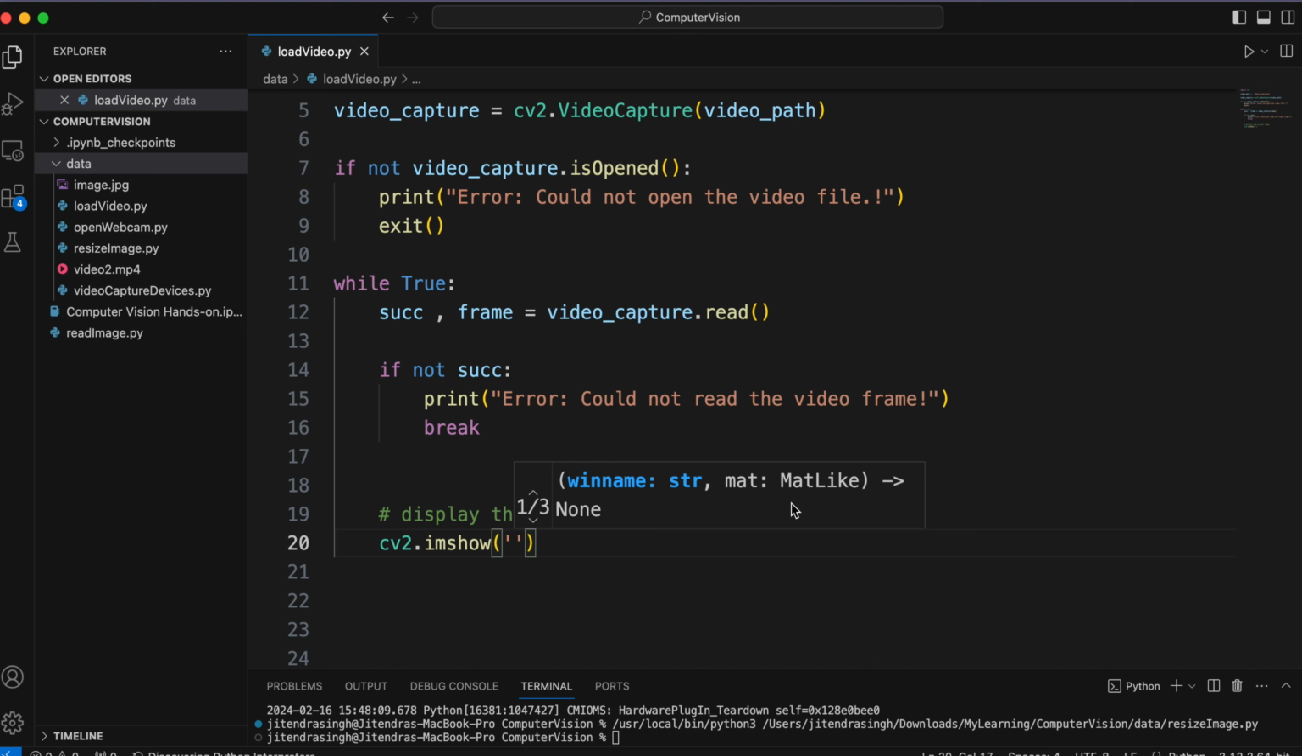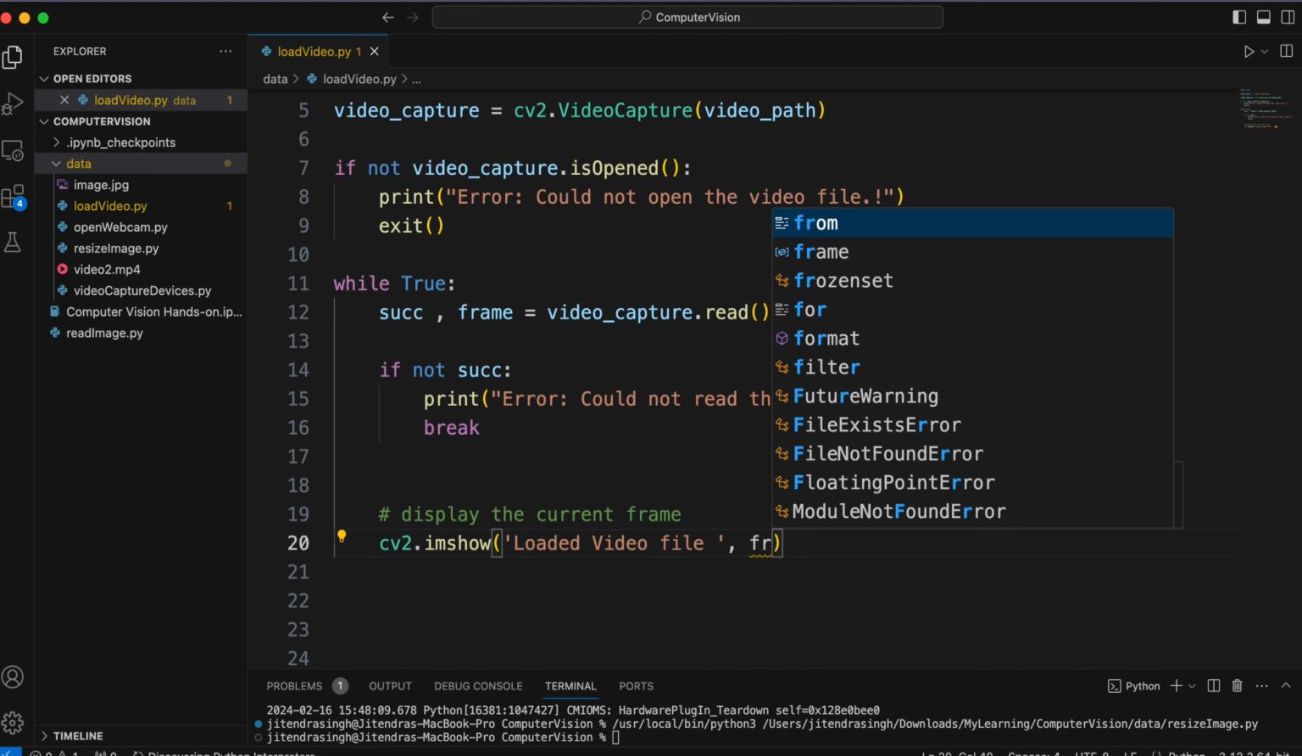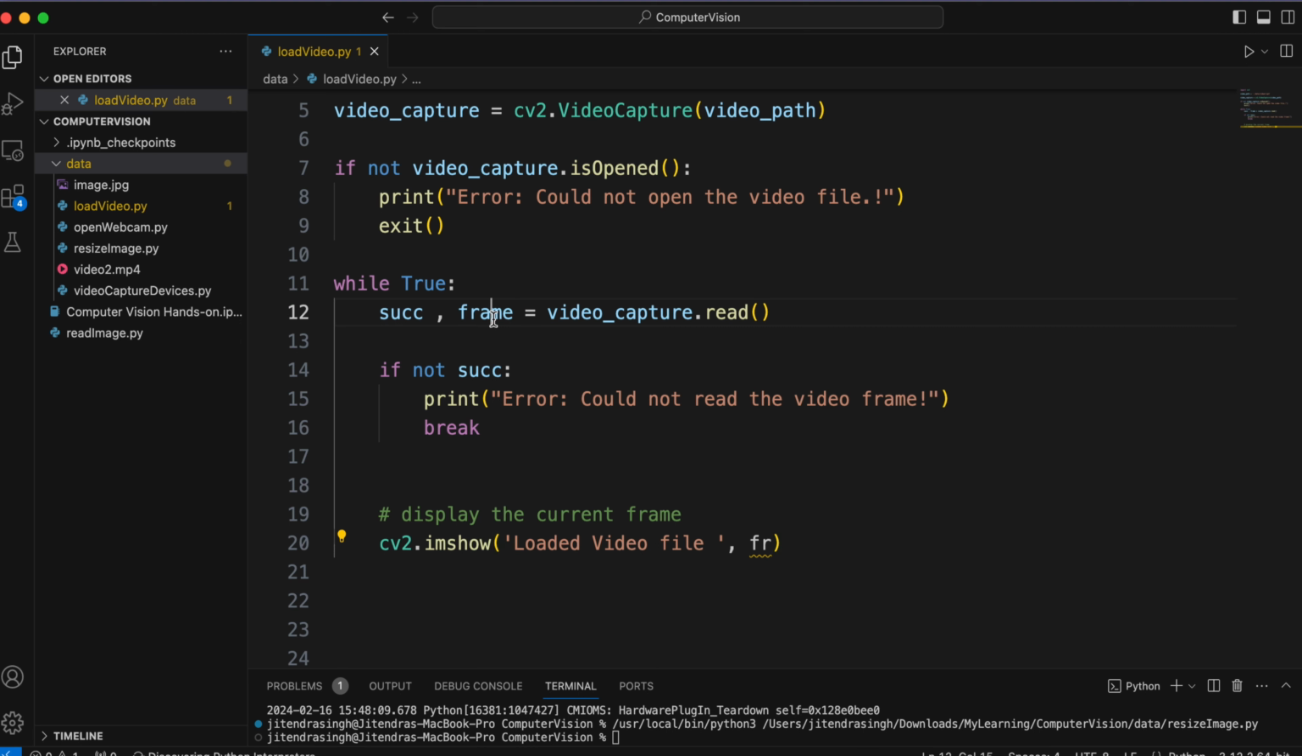Okay, so you can see here the name, video, loading video, right? Loaded video file. It can be anything, but I'm just making some differentiation from the normal term. Here we can call it frame. Which frame? This frame, because everything now we have to work on this frame. imshow works on the frame.